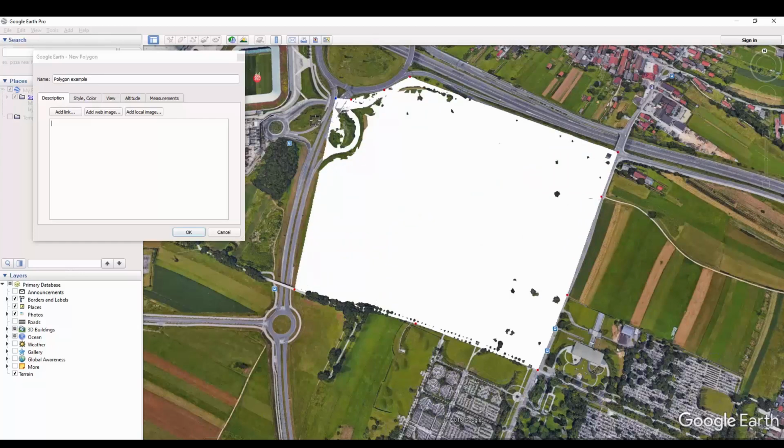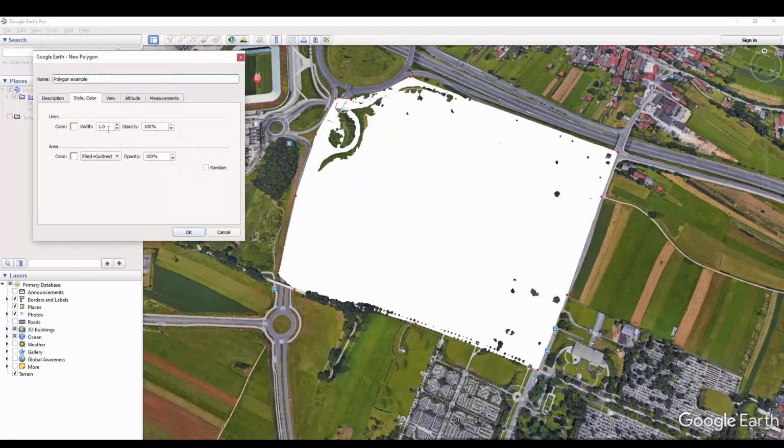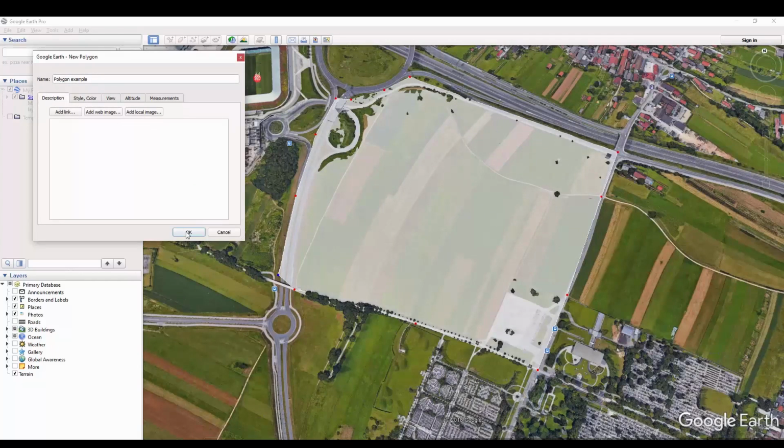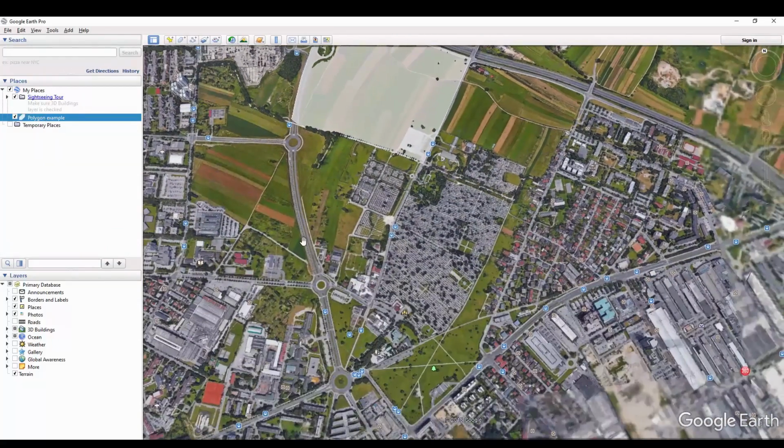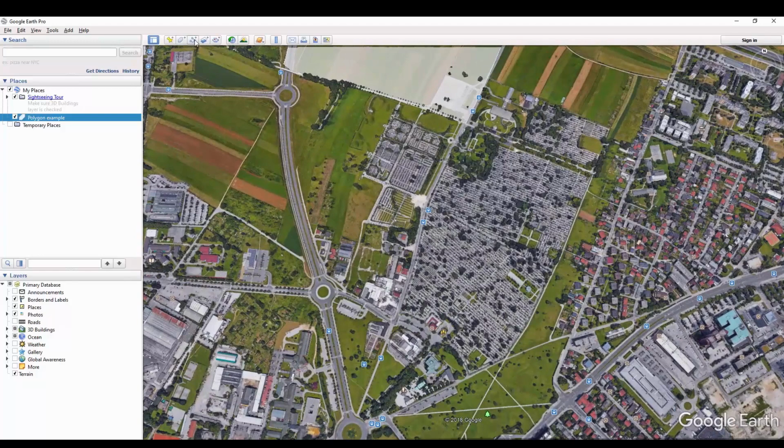Okay, just a couple more clicks. Just for display purposes, we will change the opacity down to some 70% so that we can see what area we have selected. So this will be our first example for polygon area.